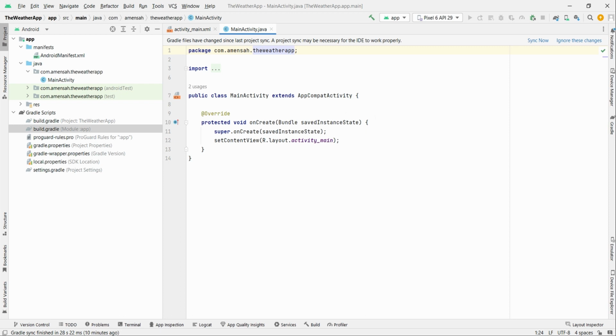For example, if I wanted to see what the weather is like in Paris, I would enter Paris into my weather app and it should give me the current weather in Paris. So first, set up the project. You can give it whatever name you want. In my case, I gave it the weather app as the name.